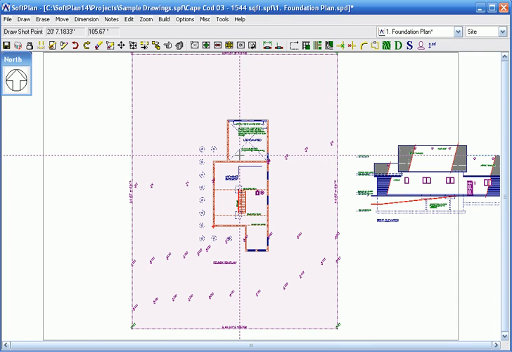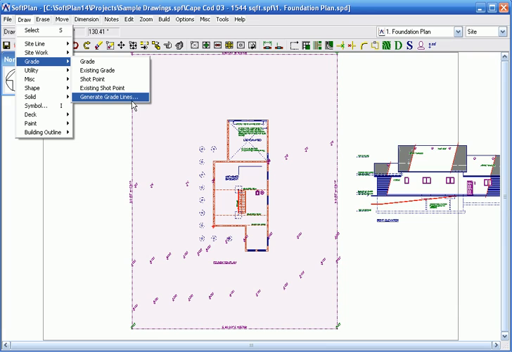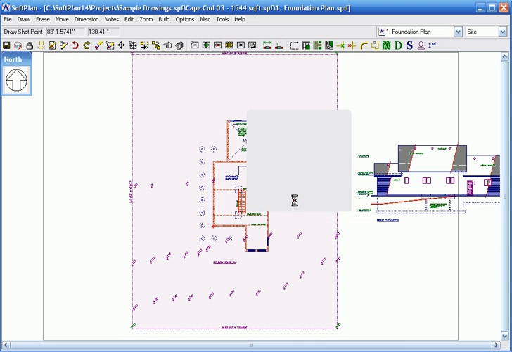Okay, once I have the points done, then I'm going to do a save, and then flip over to draw and grade, generate grade lines. As a default, the increment is set to every 5 feet. Let's do every 6 inches. The reason why is because I want to really show a lot of lines, just so people see the grade. You wouldn't normally do every 6 inches, unless, of course, it's very minute changes. All right, so here we go.